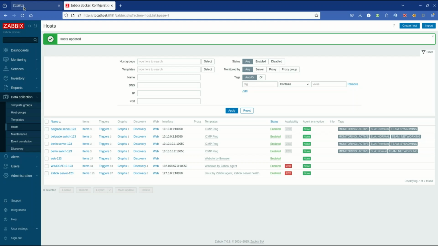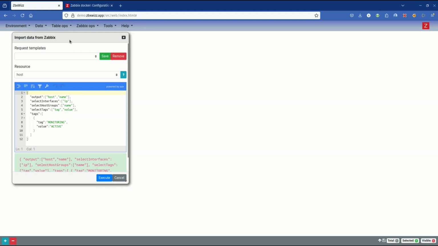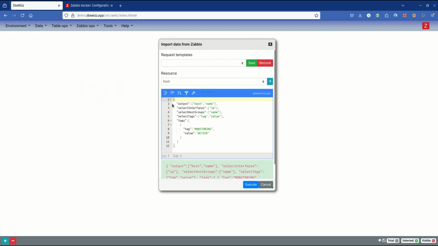Okay, let's go ahead and import these hosts into Zabbix. First, I'll go to Data and select the Import from Zabbix. And this is the request. I already prepared it to spare your time. What we have here, I want to output the host and the name. I want to have the IP. I want the host groups, but just the name property. And I want the tags. And not the least, I'm going to filter only those hosts which have the tag monitoring set to active.